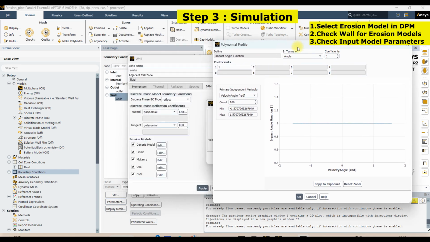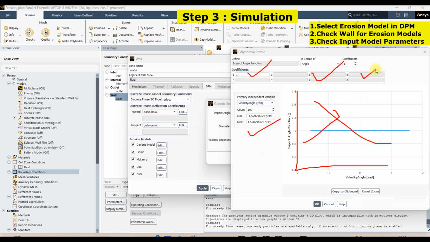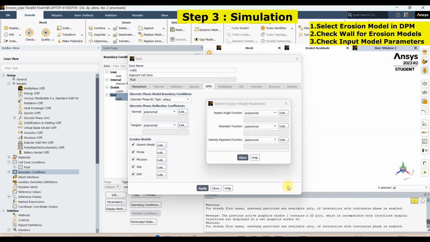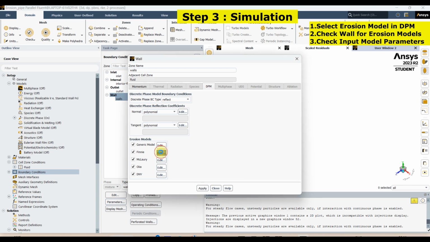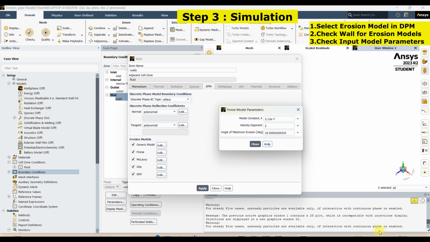Here we can also define the impact angle, their function, minimum, maximum. Here we can also give some curve. If you are interested, you can give some curve by defining this polynomial coefficient. If you don't have, you can neglect. Just close it. For each model, here is a Finney model.